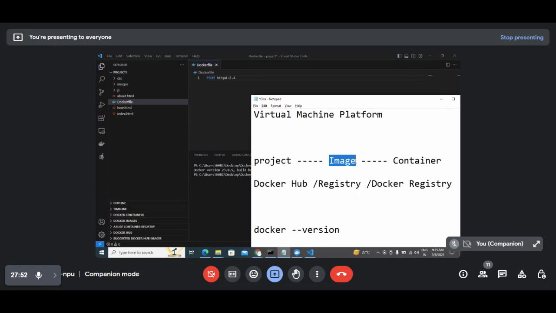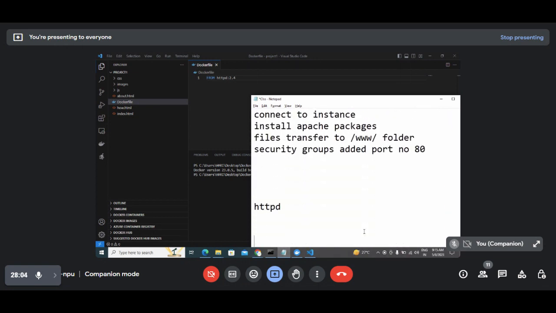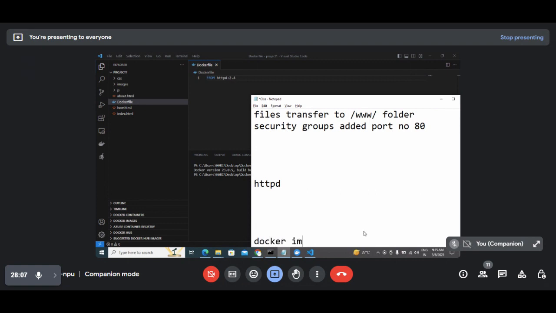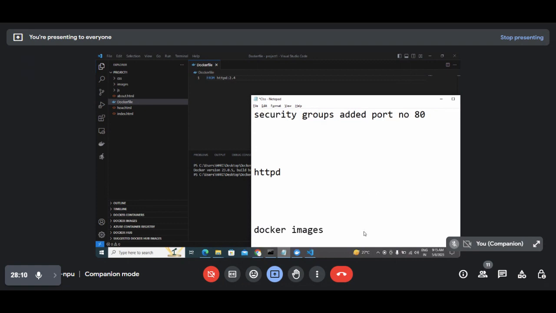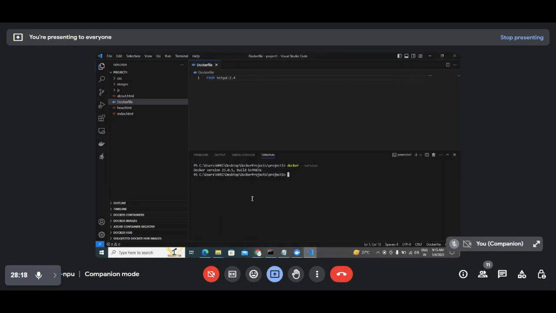Now, as you can see, there is a procedure. First you need to have a project, so we have a project. Second, we need to create one image. First we'll check if there are any existing images on our system. There is one command called Docker images. Every Docker command will start with the name Docker. I want the list of any existing images on this system. So click on Docker images. As you can see, there are already three images on my system.